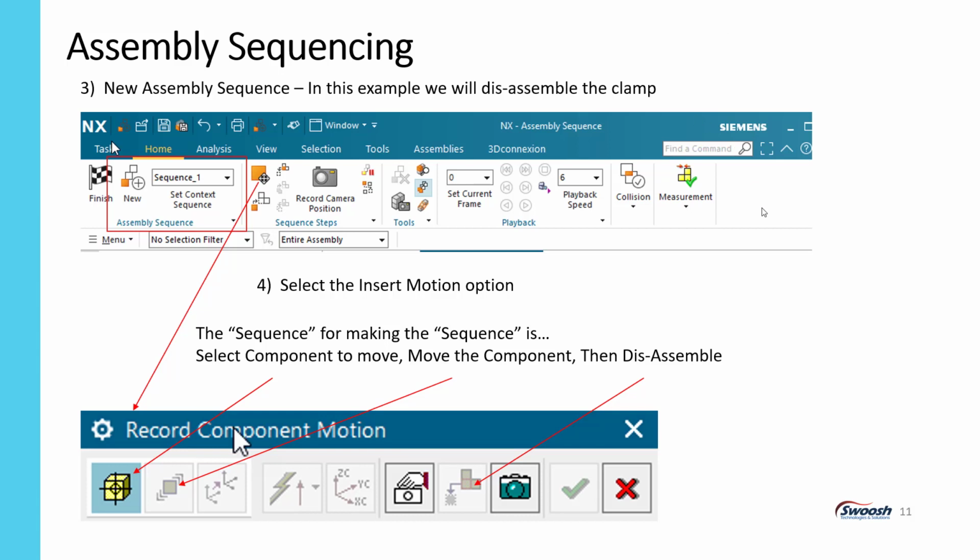Reading from left to right, we're going to create an assembly sequence. We're going to provide steps, the sequence steps portion, and this is blown up at the bottom of the screen, where we will pick a component, we will move it, and then choose what action. So move the component and then we'll make it disassemble, in other words disappear.